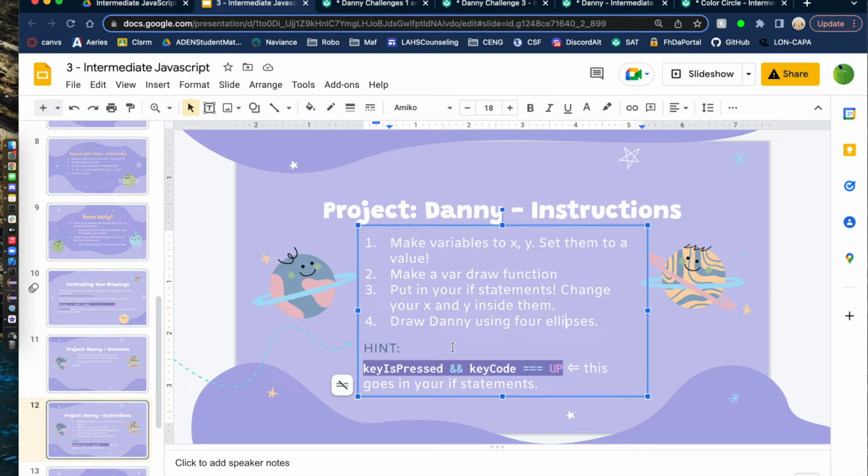But the main logic here is inside our draw loop, we have these if statements in our drawing. And inside the if statements for the arrow keys, we want to modify X and Y. So like when we're hitting the up arrow, we want to modify Y. And when we're hitting the left and right arrow, we want to modify X.